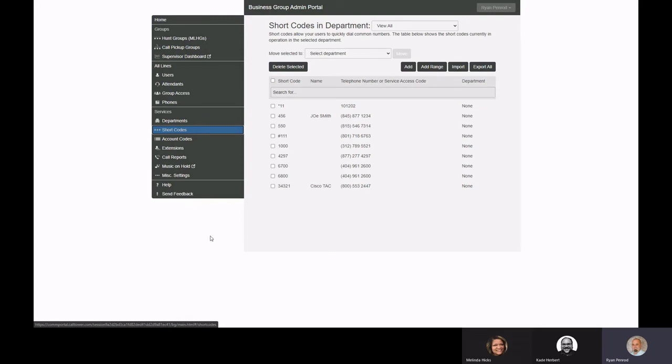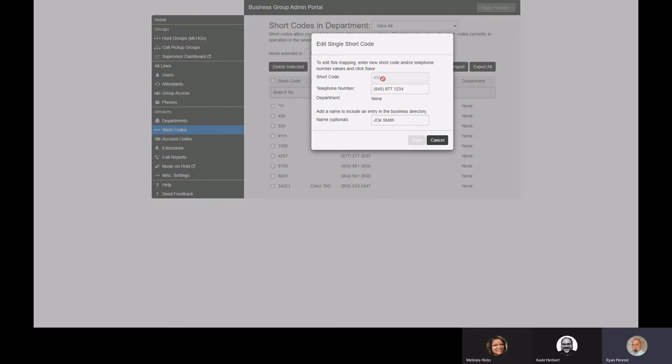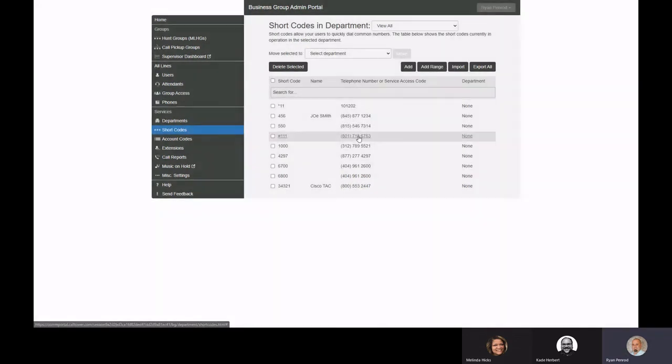Short codes, which can be used as global speed dials for either your entire business group or specifically for a department, can be managed here via the short codes menu option. A short code is a speed dial, if you will, to reach either an internal or an external number for your business group or your department.